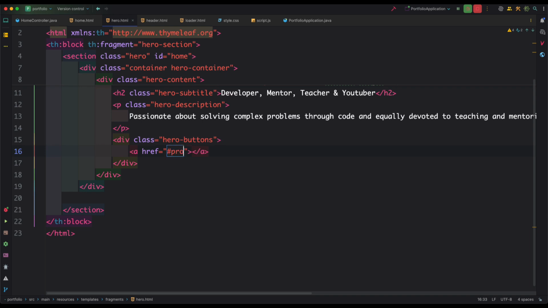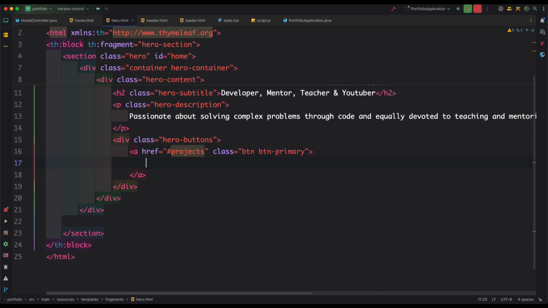This is going to be /projects. Let's add the class btn primary, and within this I'm going to add the text view my work. I'm going to add the Font Awesome icon, FA arrow right.